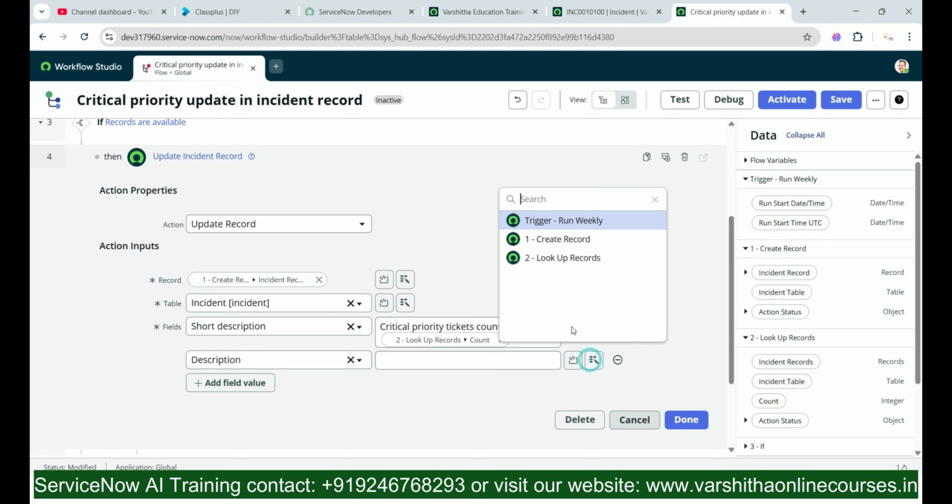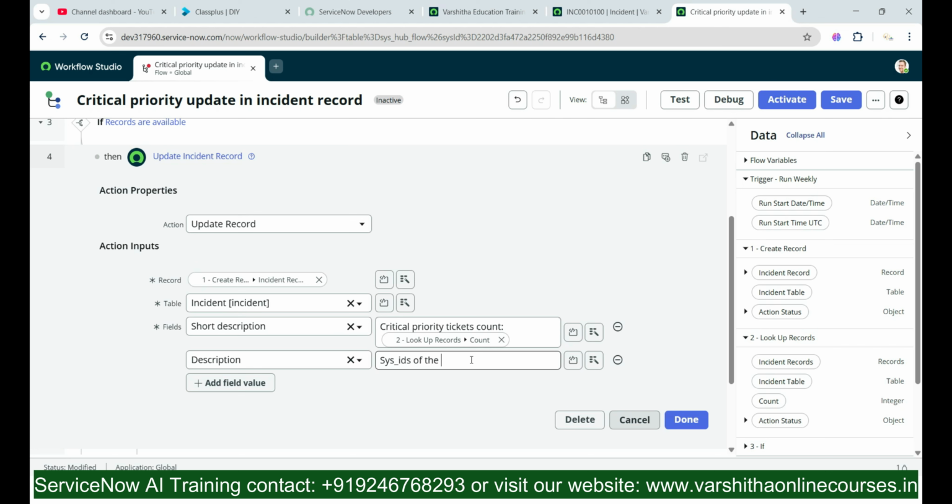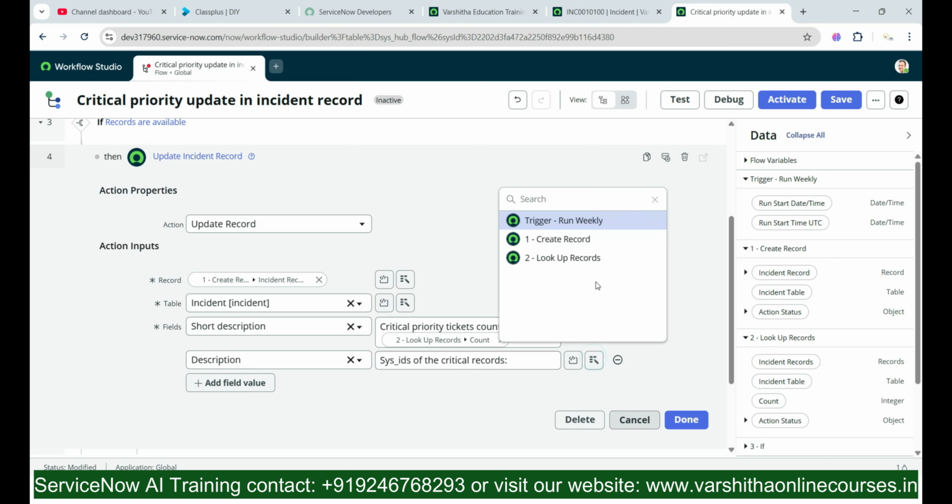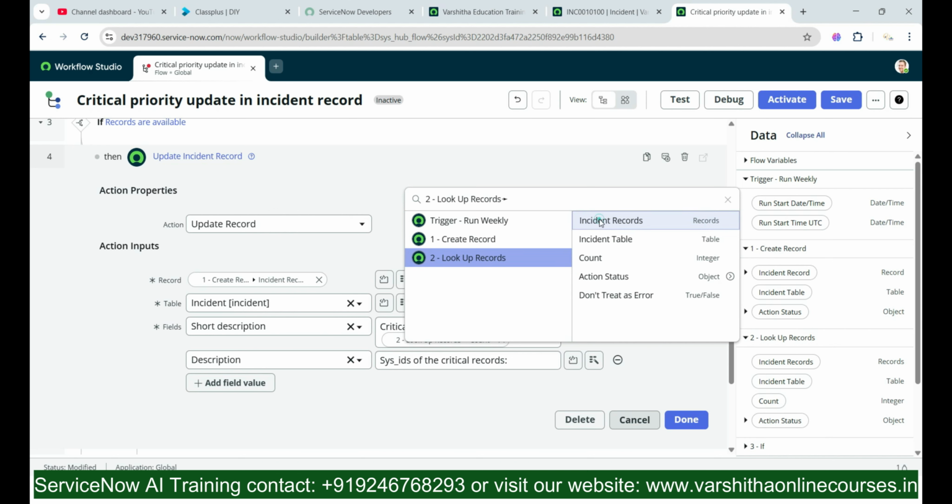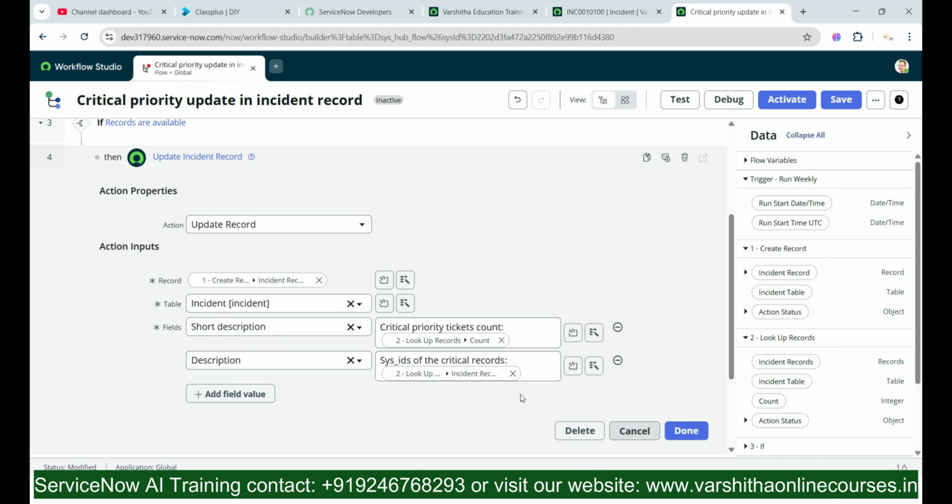So what description do we need to provide? Critical records, that's enough. Okay, I'll add here a lookup records and incident records. How many records are there? That all incidents available in this area, that's enough.